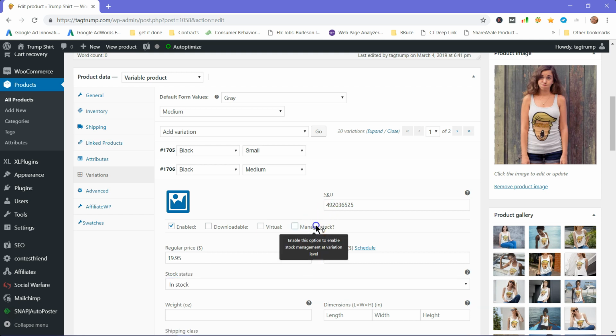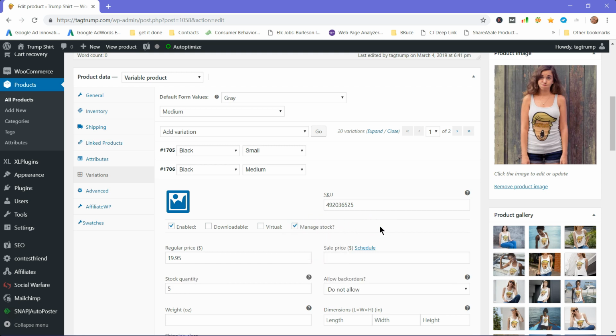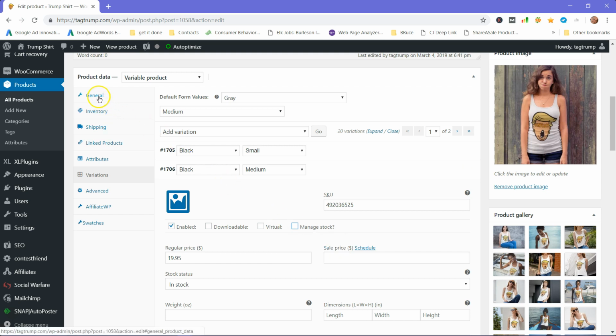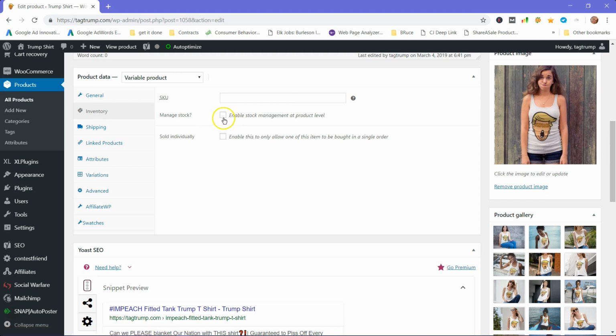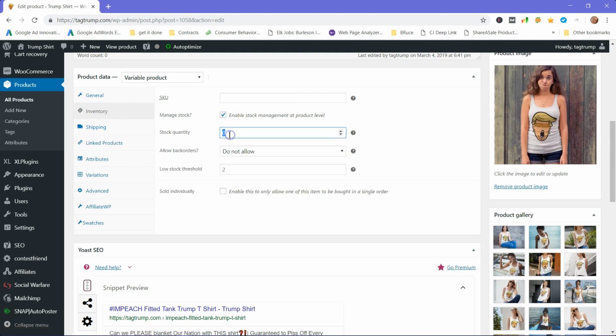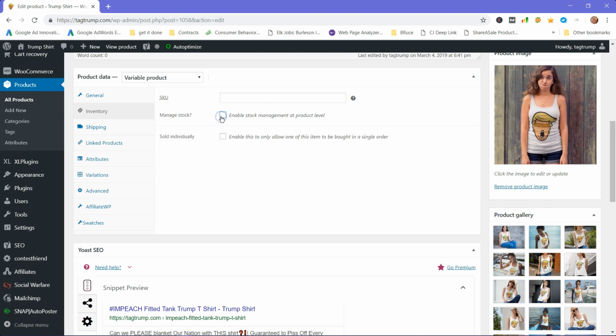Okay. So if you untick manage stock on an individual product level, that's what toggles that back and forth. Remember, this part over here, if I tick this off right here, that says how many products do I have at the overall product level. So I can put a number in here, but it's not going to be the really right number. I don't want to put that in here.